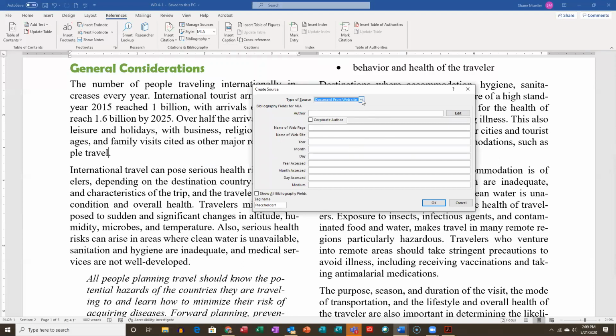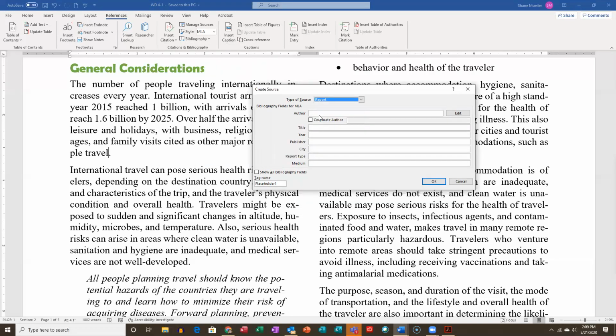So I'm just going to click on this drop down and you can see we've got journal article, a periodical, website, report, conference proceedings. I'm going to go ahead and say report. And then when I click on report, it'll automatically change to the essential components of that entry in MLA style.